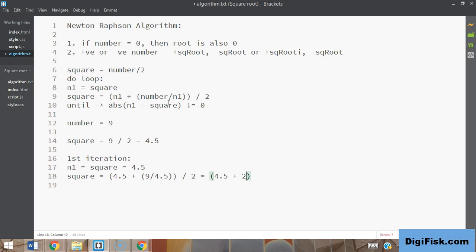So the final value is going to be 4.5 plus 2, divided by 2. You can calculate along with me if you want to check. And then it's going to be 6.5 divided by 2, which is 3.25. So that's the value of square in the first iteration.